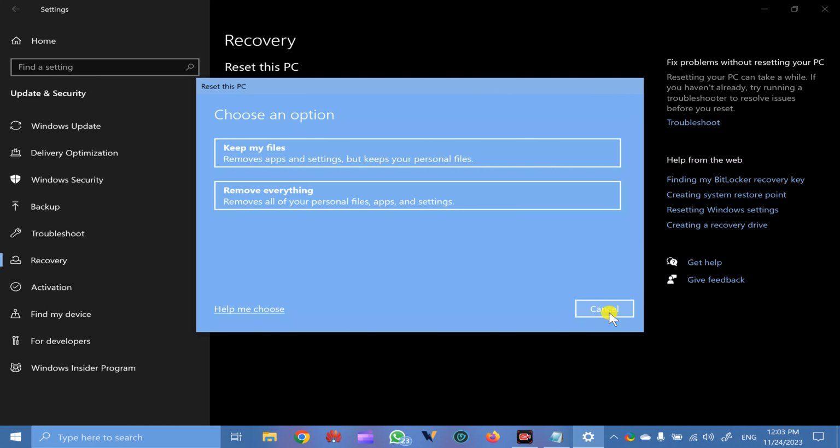In case this also does not solve your problem, then the final option is to erase everything from your PC and install a fresh Windows 10.